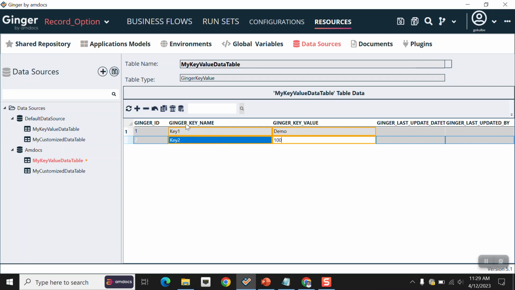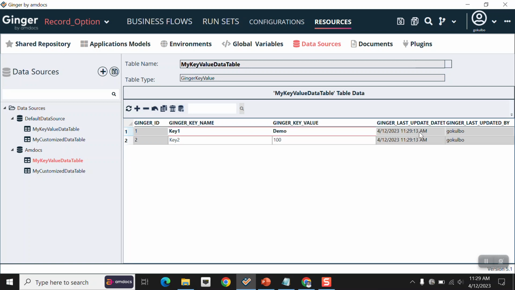Okay, as you can see here, after committing, its last updated date is displaying over here, and the updated by user's name is also showing over here. And there are also some options available. You can refresh if data is not showing. You can add new row or remove row. Okay, and you can undo local changes. Only local changes. After commit, we cannot undo. And from here we can find the duplicate rows. We can delete all rows at one time, and this one is a commit option.